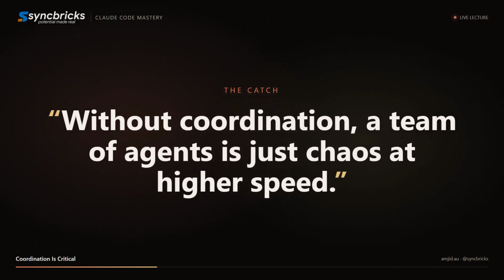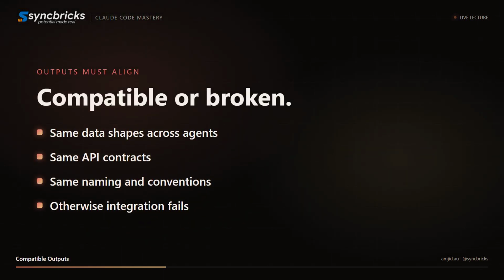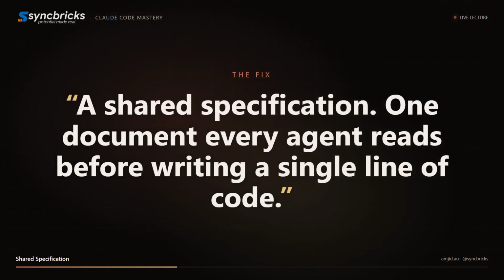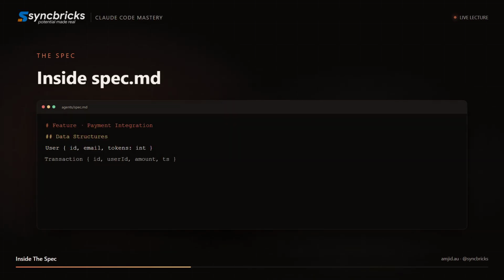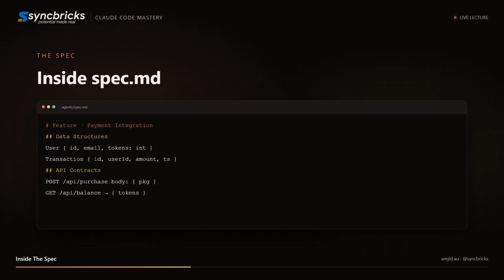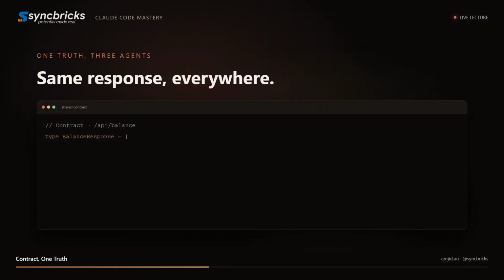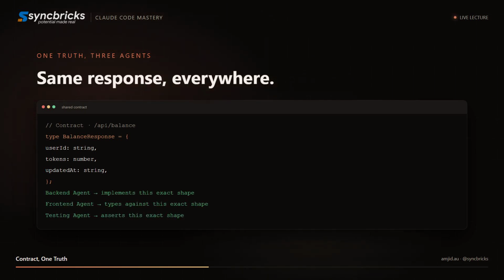However, coordination is critical. All agents must produce compatible outputs. Without alignment, different parts of the system may not integrate correctly. The best way to ensure coordination is through a shared specification. This specification defines data structures, API contracts, and expected outputs. All agents follow this document, ensuring consistency across their work. For example, if the specification defines an API response format, both front-end and back-end agents will follow the same structure.